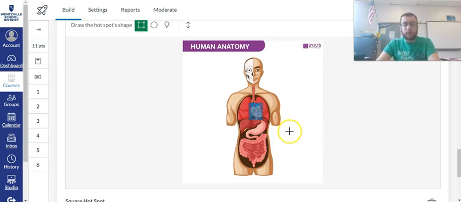But let's say I wanted them to do something like find the liver. Well, the liver is right here. But if I do the square, in order to get the whole liver, I've got pretty much the whole stomach too. Just that little bit of stomach is outside of it. So we could do an oval. And an oval may help eliminate some of that, but we're still going to have some there.